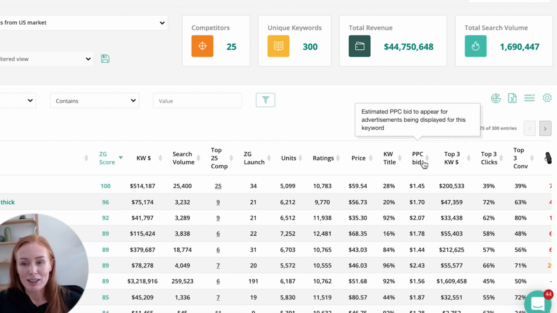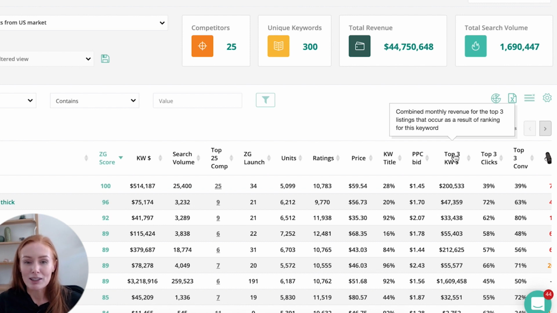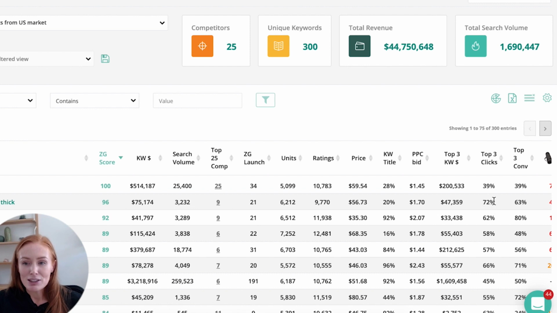We've got our estimated bid cost for the keyword, and these 3 here can be super helpful. Essentially what they're showing you is if there's 2 or 3 competitors that really have that niche sewn up. Are they stealing the bulk of the clicks and conversions? What is their monthly revenue for those top 3 listings? So you can see here, for example, yoga mat stick, 72% of the clicks are going to the top 3.